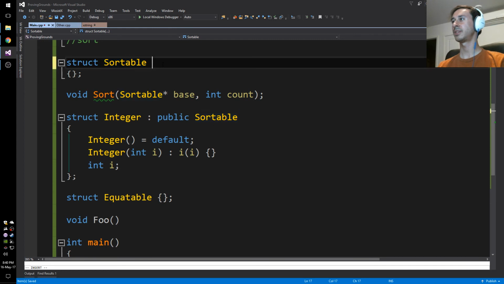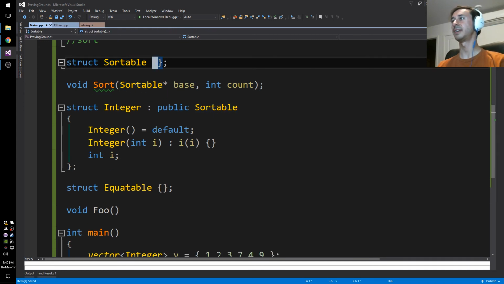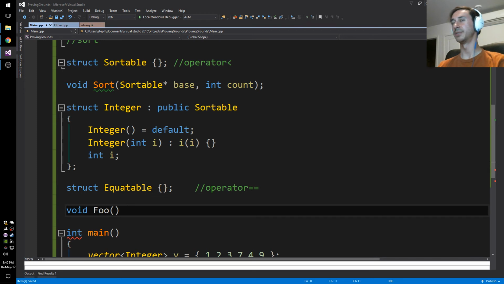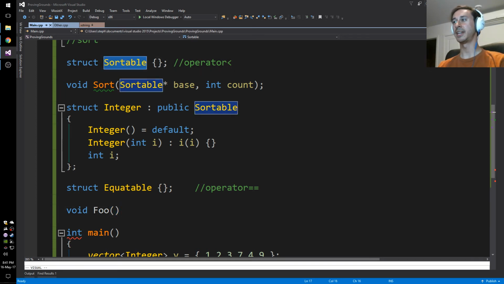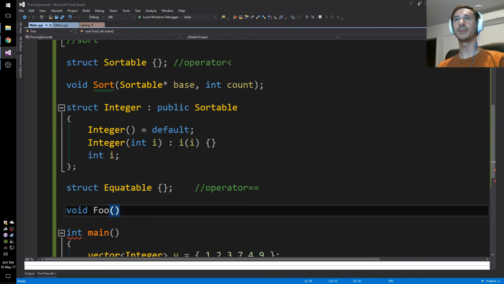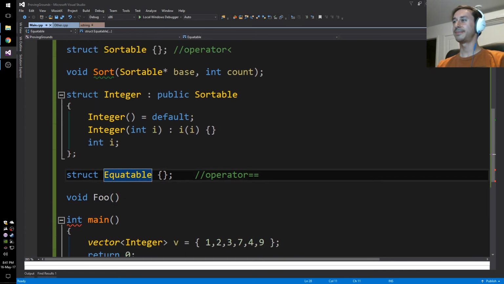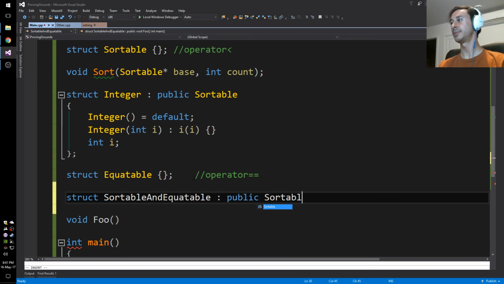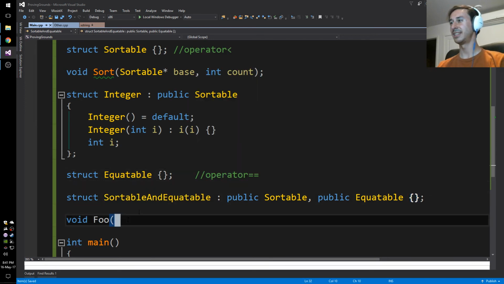Right, so sort as an interface usually requires that you have a way to compare things, usually with operator less than. And equatable, you want to check if two items are the same, usually with operator equal equals. So you have some sort of function that needs all its arguments to be both sortable and equatable. I'm not sure exactly what this function is doing, but let's say it's a requirement. So you could say, well, maybe I'll have some other interface that's sortable and equatable that inherits from sortable and it inherits from equatable. And then foo could use this type.